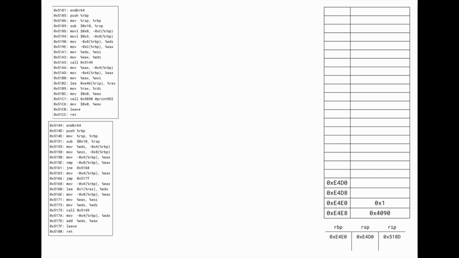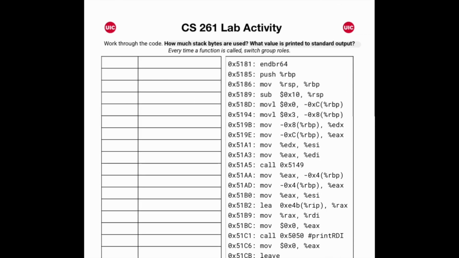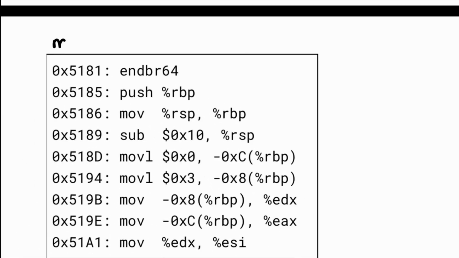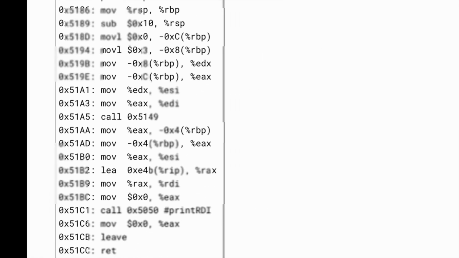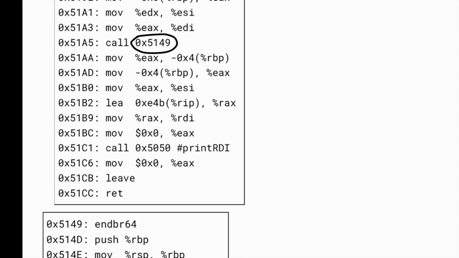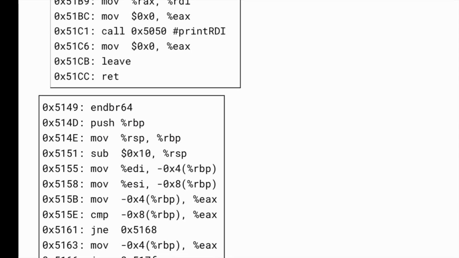I have our sheet prepared in a different format just so it's easier for us to do our work and see what's happening. All the functions are the same, I just reformatted everything. So to start, we should know that this is our main function, and within our main function we're calling our other function, 5149, which starts right here, and we're just going to call this function A.